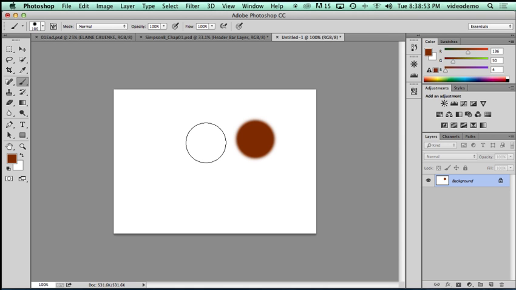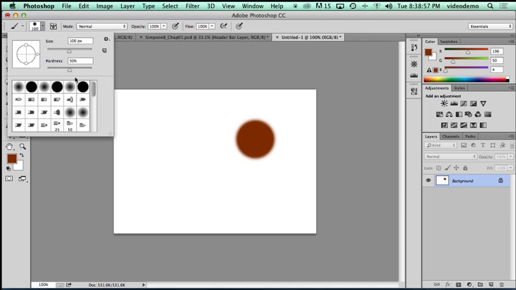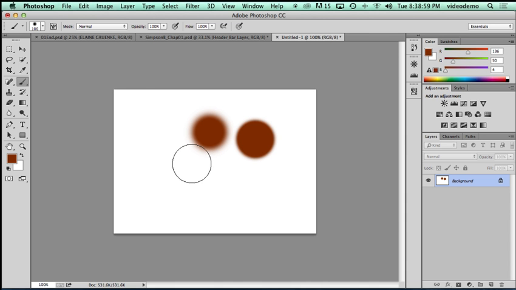Okay, I'll hit Shift left bracket again. You can see that it should be 50%, and it's a little bit softer again. I hit Shift left bracket one more time. That's 25%. Shift left bracket, and that's 0. So you can see a gradation of softness or hardness of your brush using Shift and the brackets.